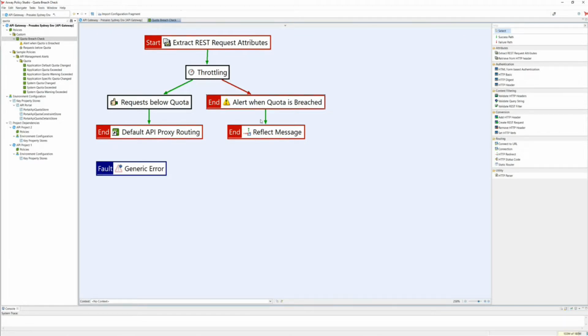Okay, so that's why I fill the alert and then I reflect the message back. So this is the alert policy. I just wanted to highlight two things here. One thing is how we can write an advanced policy for throttling, even though we have the basic policy on the API manager. The other thing is to introduce you to API policy studio.